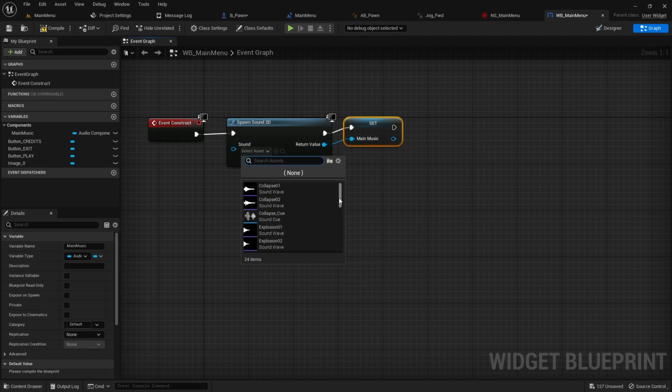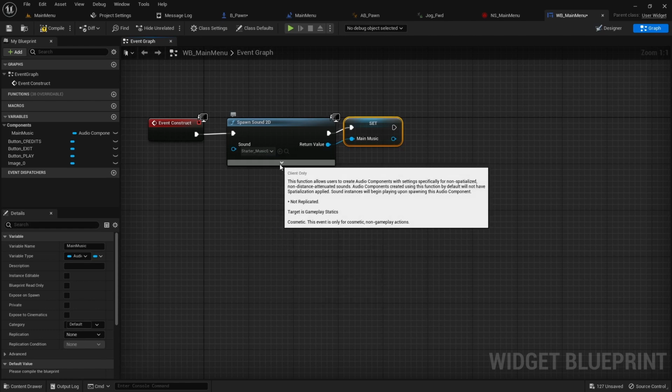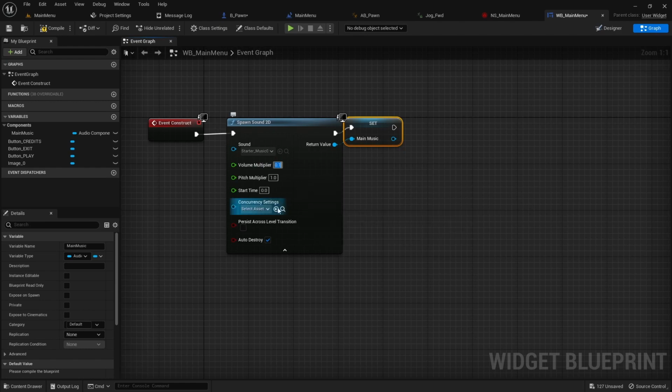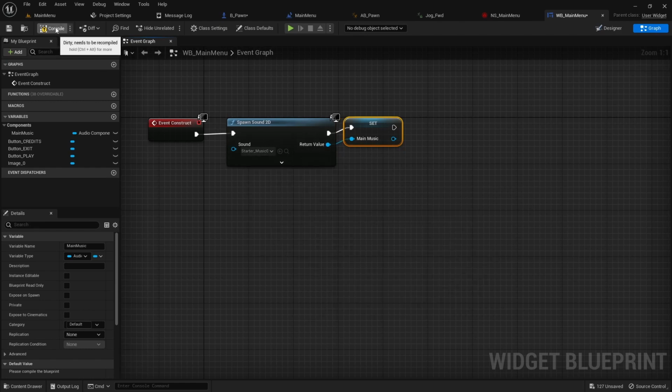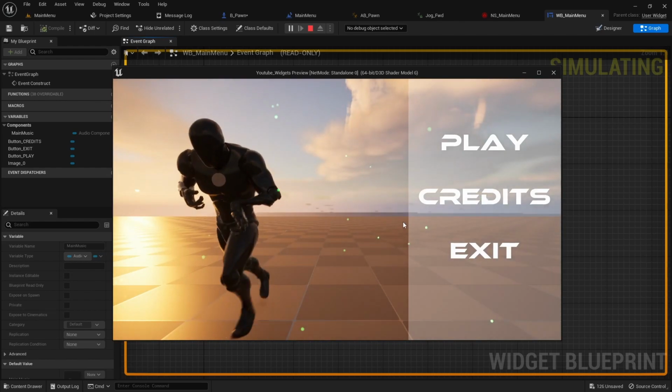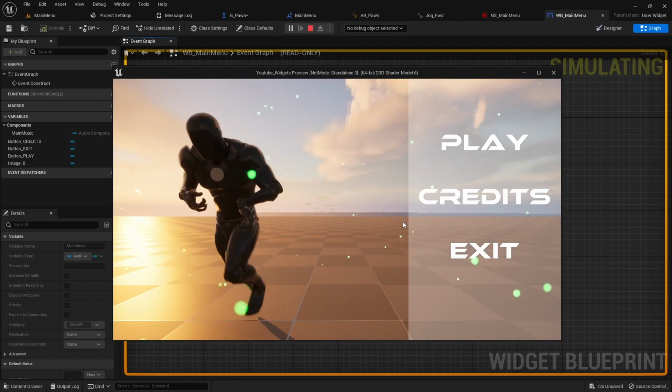The music I'm going to use is just part of the starter package. So there's, I think, starter music. And I'm going to change that to 0.1 on the volume multiplier because it's pretty loud. And that should at least get us some working main menu music. Like that.